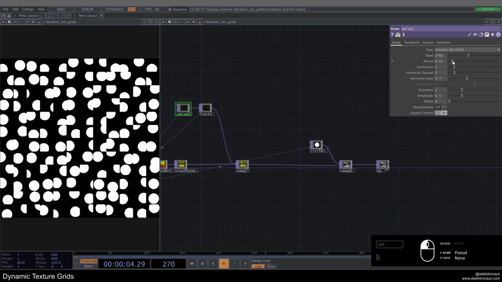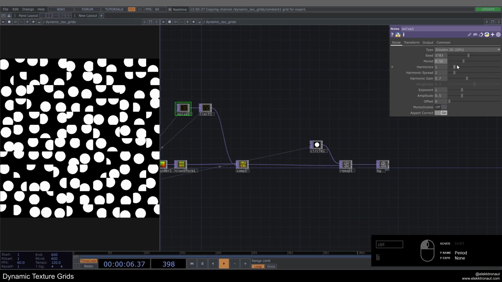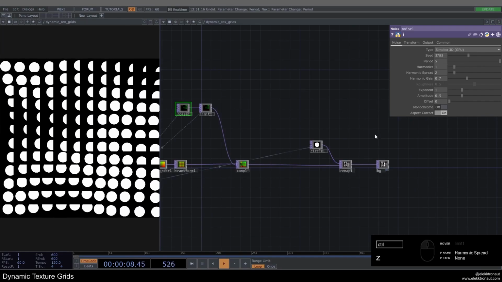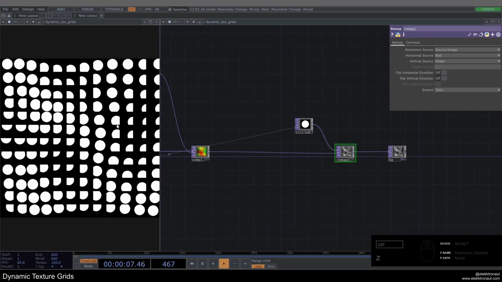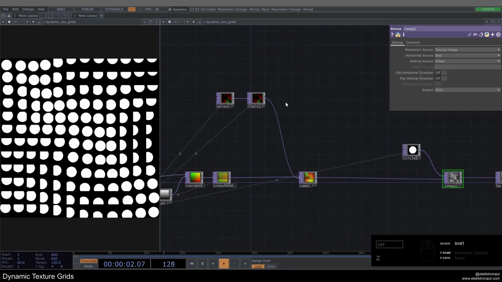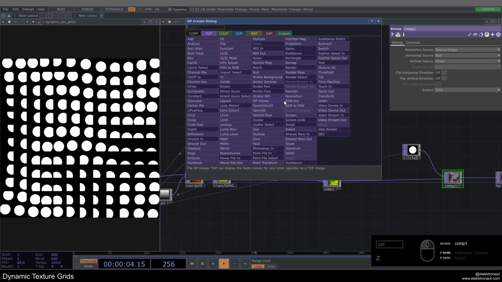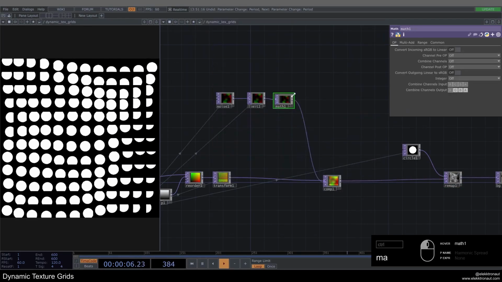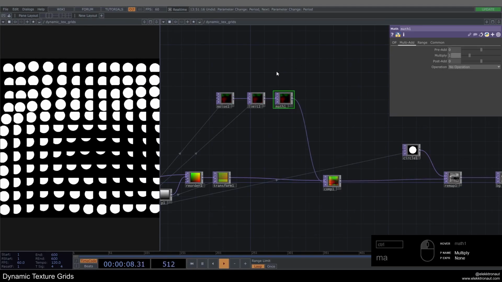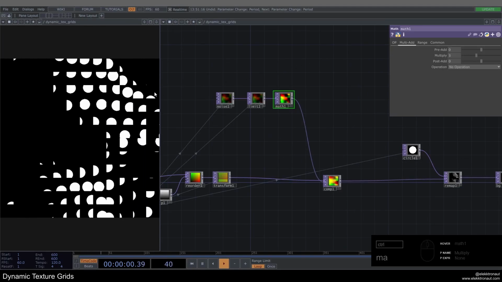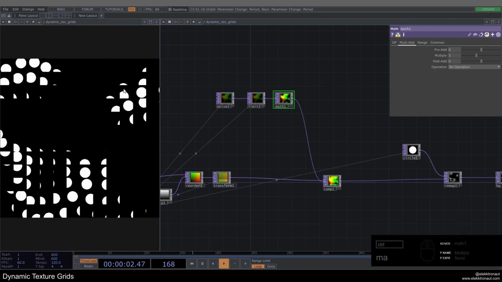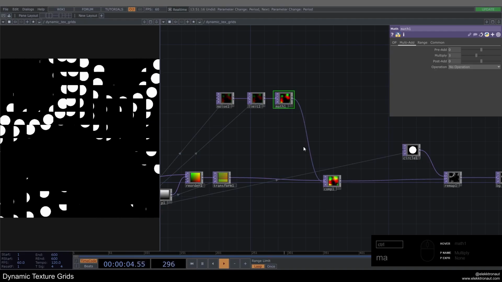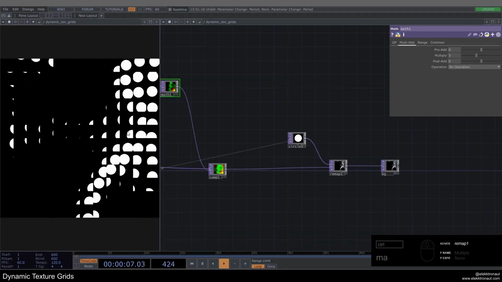So the lower we go with the period, the more random it's going to be, as always. Now every circle is just going to be pushed off its little tile here. So if I were to add a math here and go up with the multiplication to maybe 3, you can see they're often being pushed off so far that we just see the black background. So you might want that.